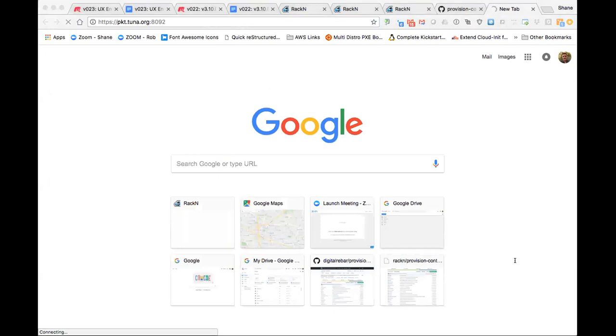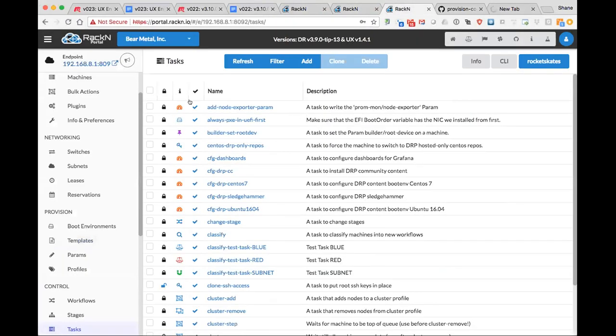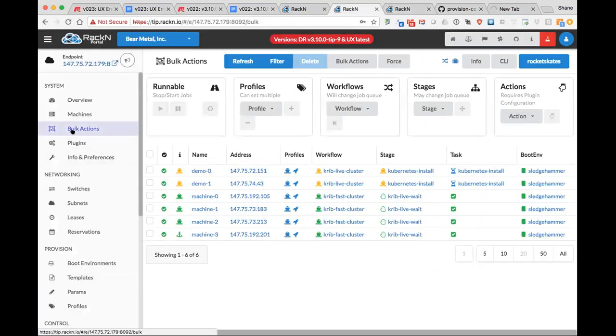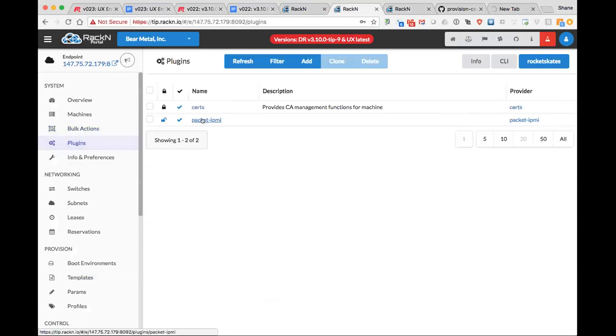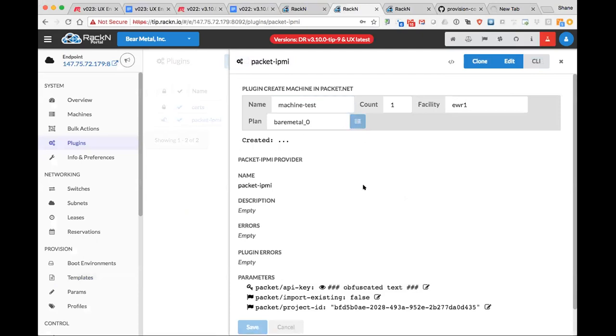What we're going to talk about next is that plugins have the ability to take actions. In this case, the Packet IPMI plugin now allows us to create and instantiate machines on Packet infrastructure. Let's go ahead and just do it here. I will clean it up. So on this machine, if we go to the plugin, and we have the Packet IPMI plugin set here, we now see we have a plugin create machine. So we're going to do machine test, we're going to count one and bare metal type and say boom.